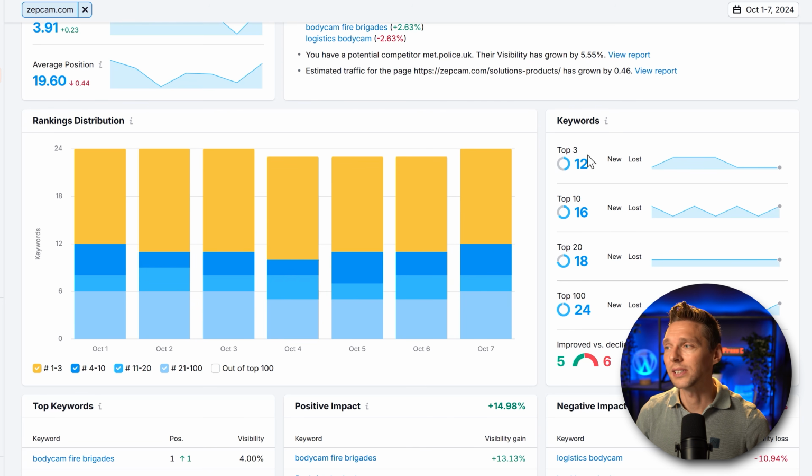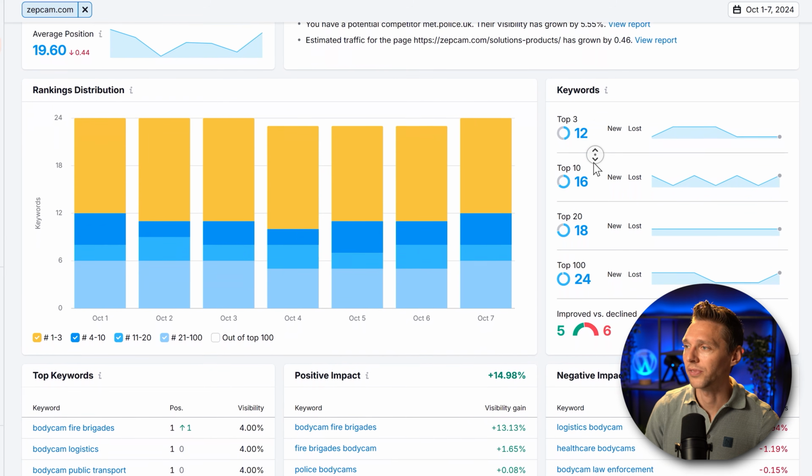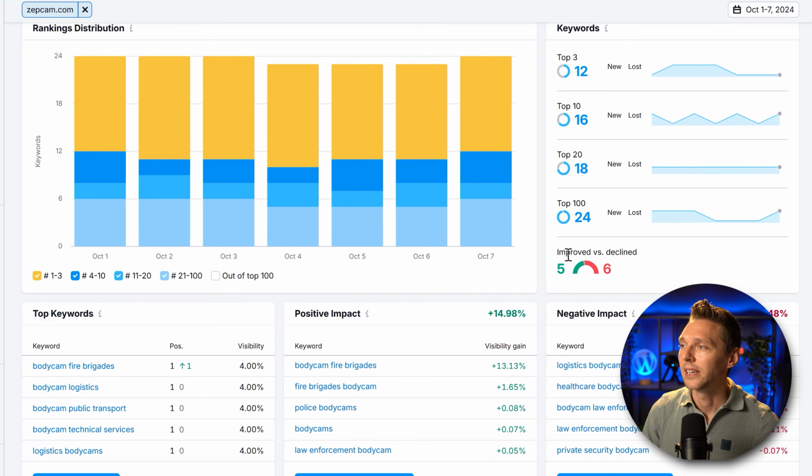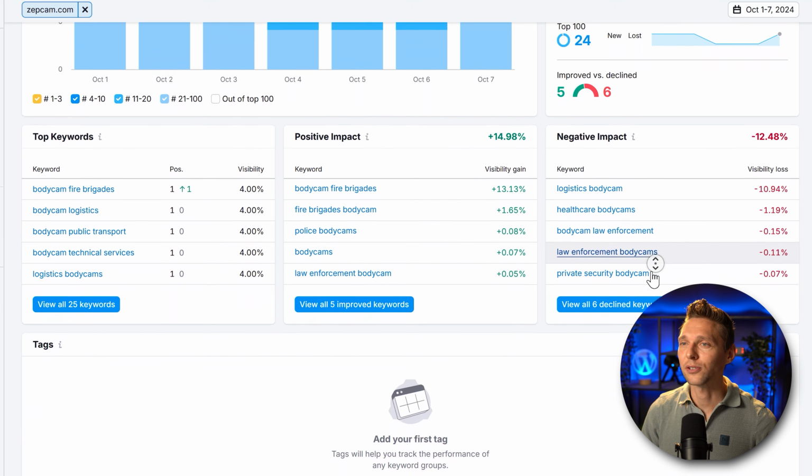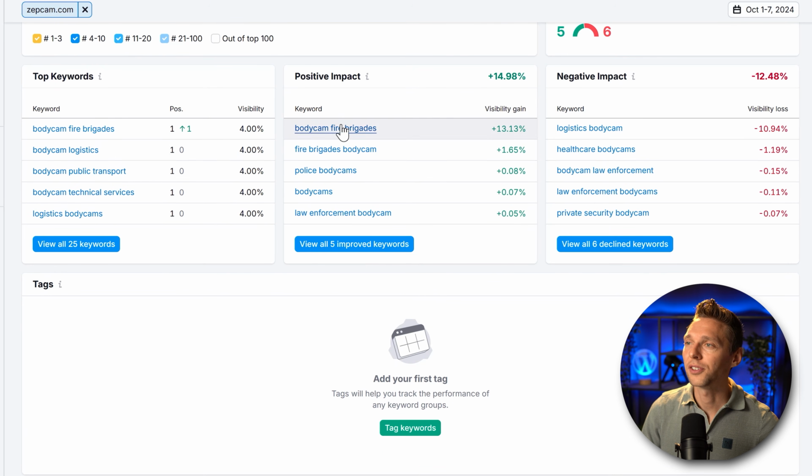On the right side, we can see the keywords top 3, top 10, top 20, top 100, improved versus declined. Very nice dashboard this is. Then we can see interesting things over here, your top keywords. All these things are number 1. We have a visibility gain of 15%, which is pretty nice. If you're working on this and you can put over here 200%, that would be even better.